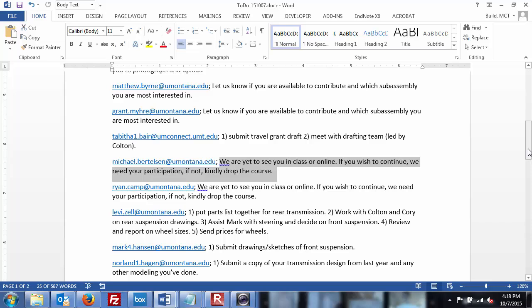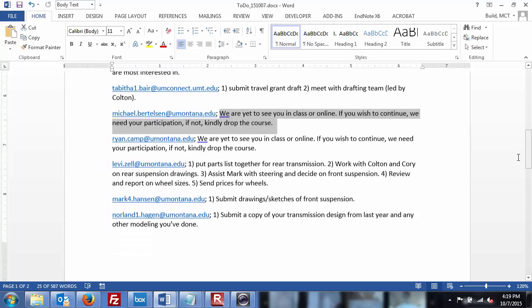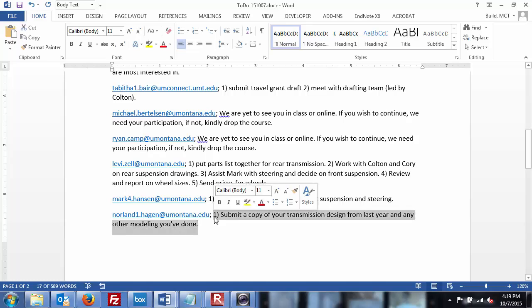And then you're going to look at wheel sizes and send prices for wheels too, because again, we're looking towards Thanksgiving break as a goal for getting up and rolling. Not under power, but just so we can measure the coefficient of rolling resistance. And again, Mark, just show us what you got on the front suspension and steering so far. Okay.